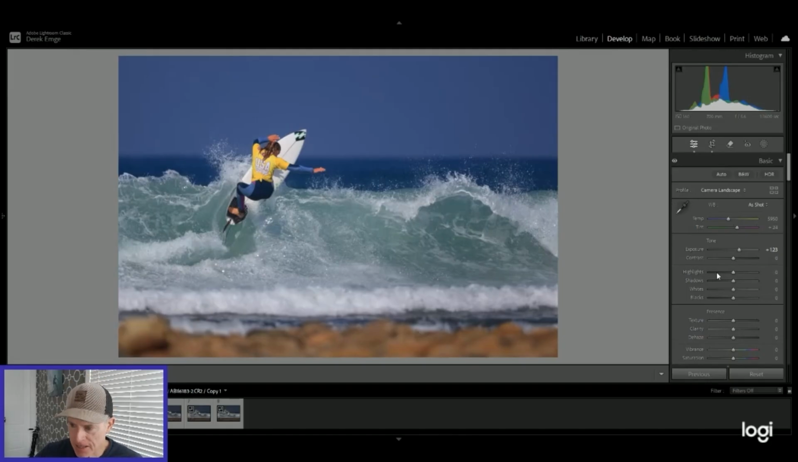So the next thing I'm going to do is I'm going to go down to this bar here that says dehaze. Dehaze is a wonderful little tool. Believe it or not, there's always some haze in the air, and this allows you to pull some of it out. So I'm going to click on it, left click, and slide it to the right. And I'm going to go way too far just so you can see what happens here.